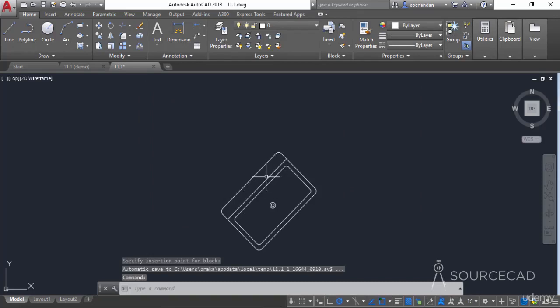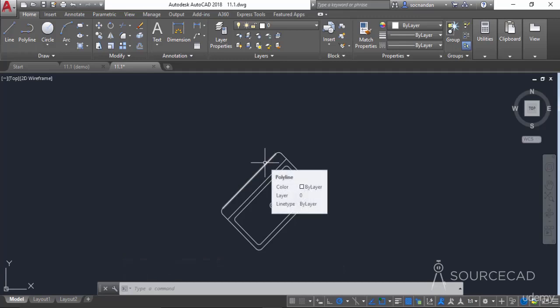Now the block has been inserted at an angle of 45, and also when you hover your cursor, you'll notice that it's no longer a block because it has already been exploded. And when you explode a block, it returns back to the original form from which it was created. So we have created it using polylines, lines and these circles and arcs. So it is returned back to that form.